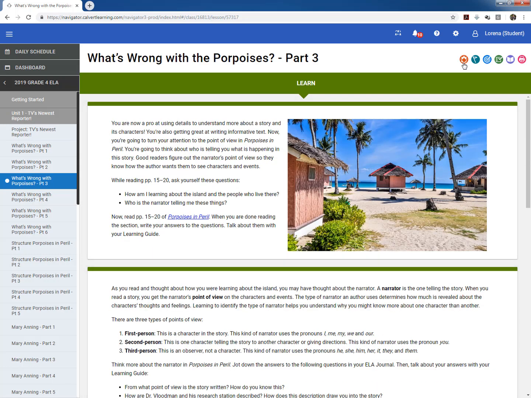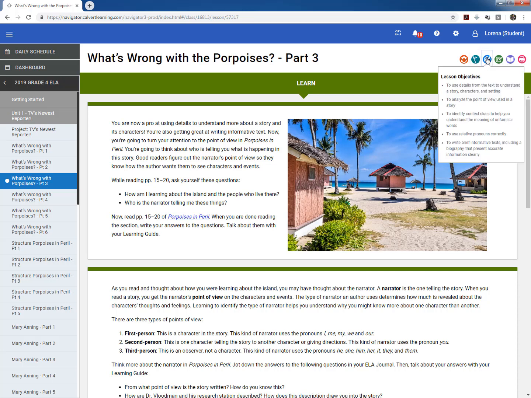Up here in the upper right hand corner you'll see our resource buttons. This button is the project button and it gives you a reminder of what your project is for this individual unit. This button here is our standards icon and it lists all of the standards that are being met by this lesson. This button here is our lesson objective icon and it lists the objectives.